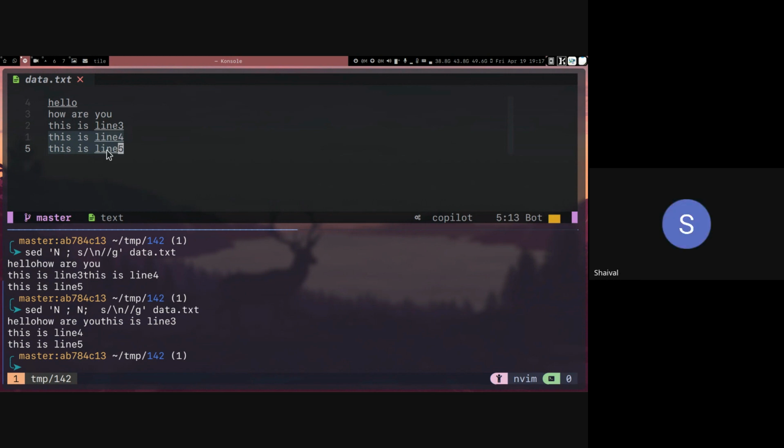And after that, we aren't giving any other N. So that's why for that particular line, it just does the command that we've given, the substitution command. Then it goes to the next line again. But there, this command doesn't execute then.